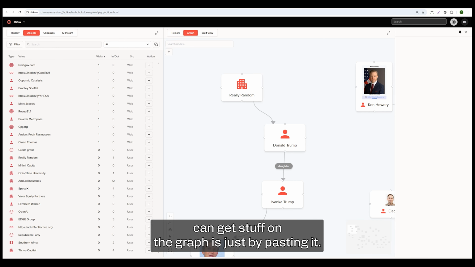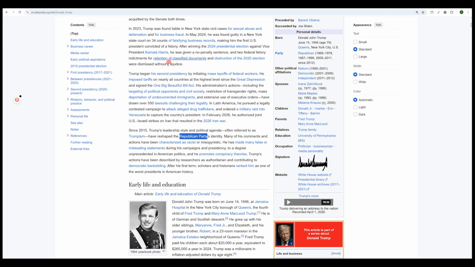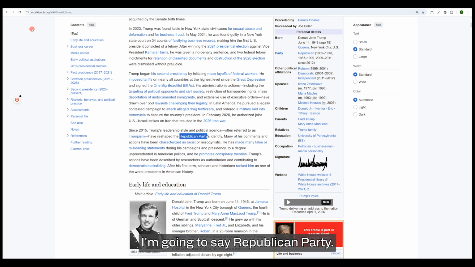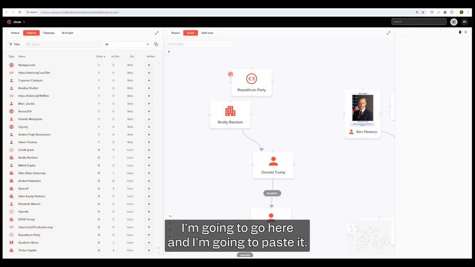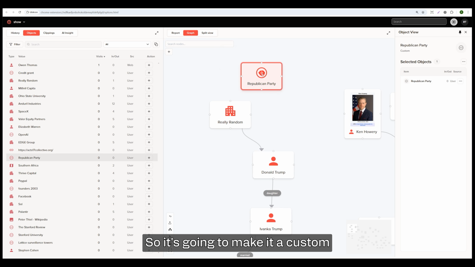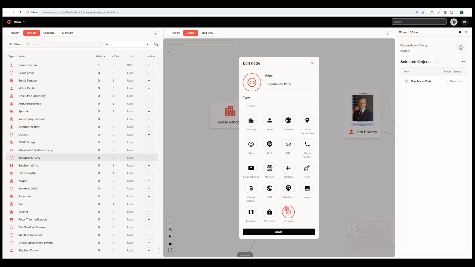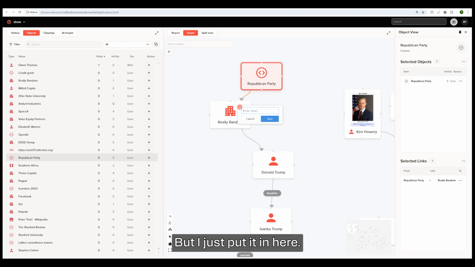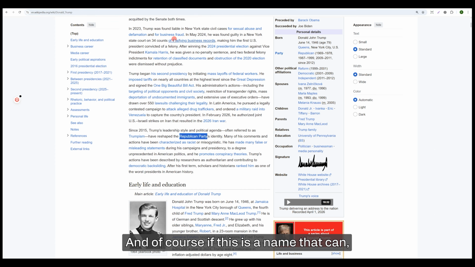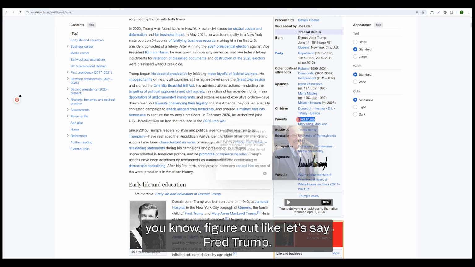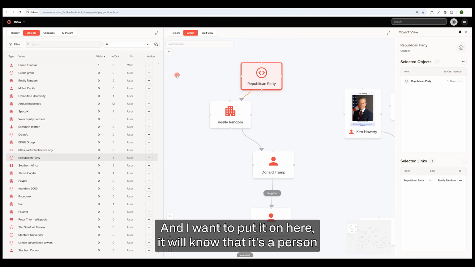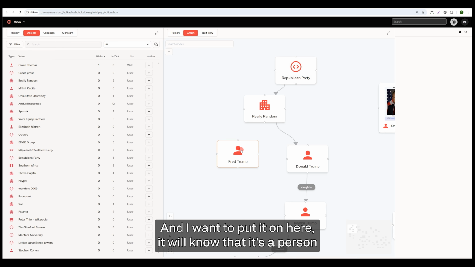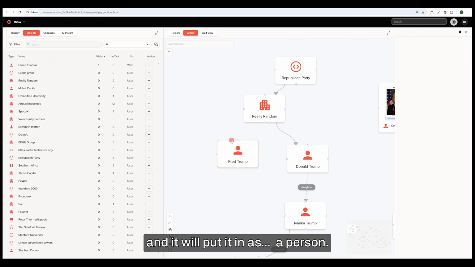Okay, so another way we can get stuff on the graph is just by pasting it. So here I have a Wikipedia page. I'm going to just take that. I'm going to say Republican Party. I'm going to go here, and I'm going to paste it. And it doesn't know what it is, so it's going to make it a custom node, but I just put it in here. And of course, if this is a name that it can figure out, like let's say Fred Trump, and I want to put it on here, it will know that it's a person, and it will put it in as a person.